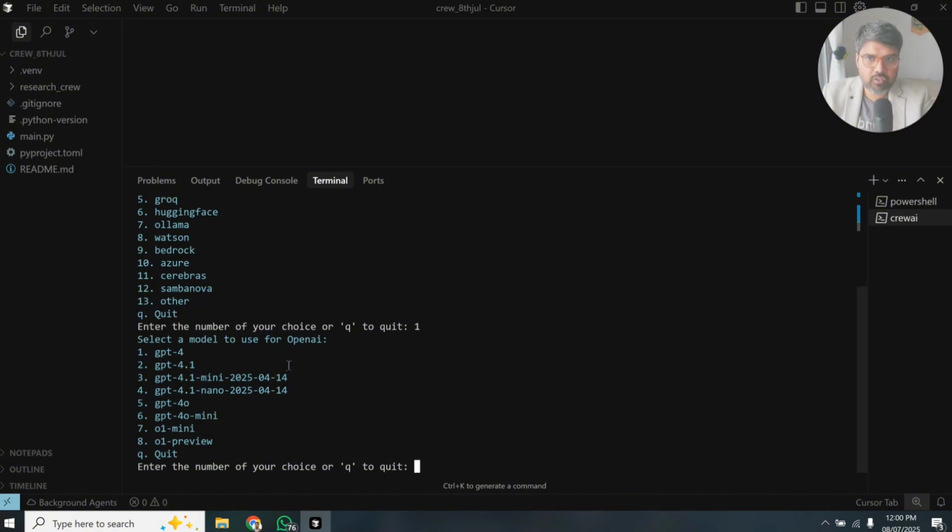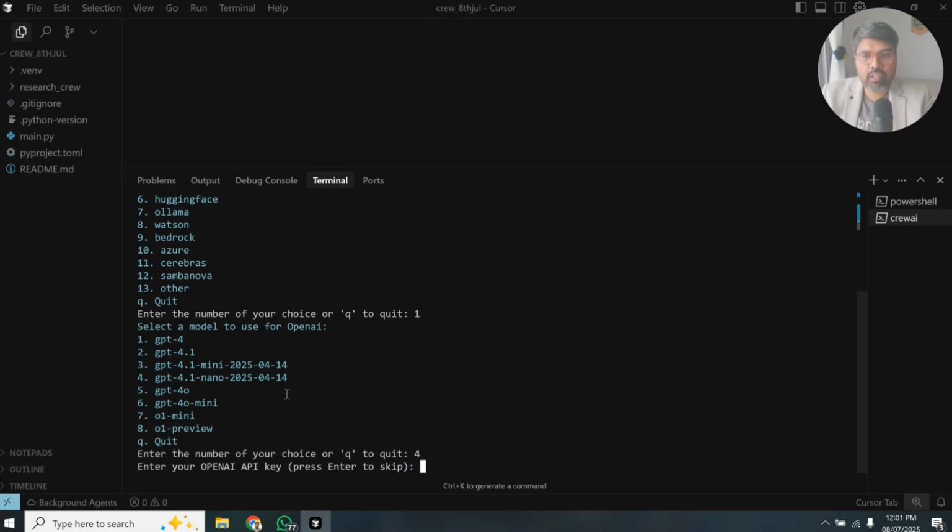For the ease of it, I'm going to select what we say in our cohort is the best one, GPT 4.1 Nano for most of the tasks, which is most efficient right now. So I'm going to take Nano for now. I will just click 4. Now they will ask you for your OpenAI key. So I will just get my OpenAI key and populate it here.